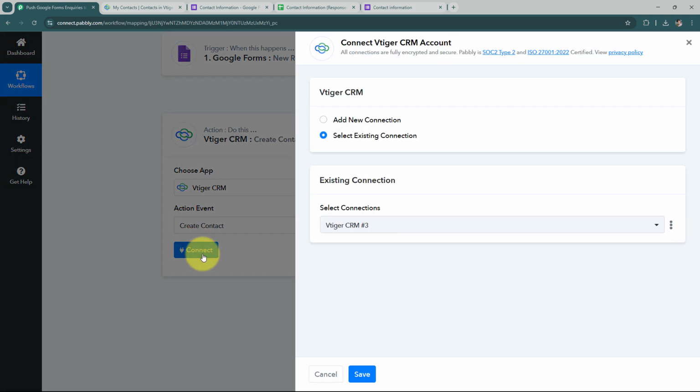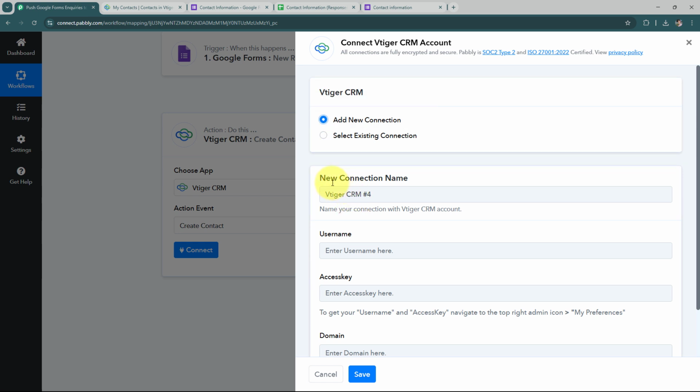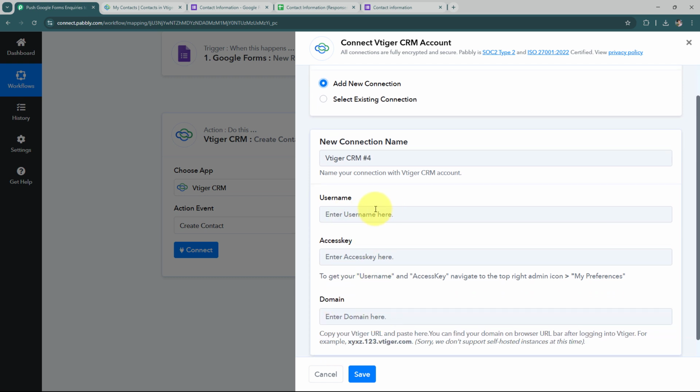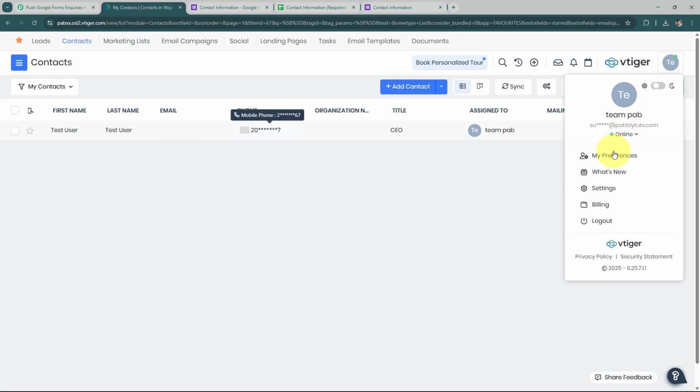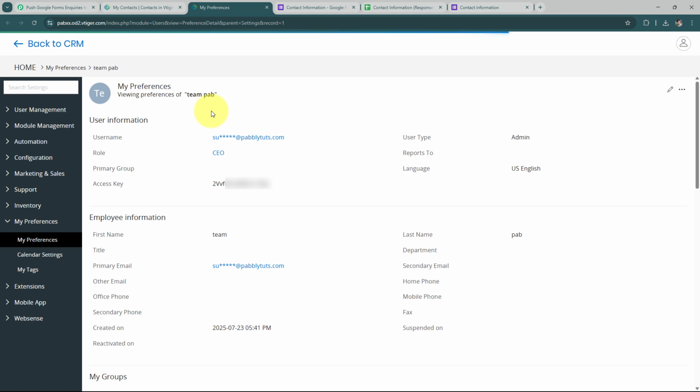And I'm going to simply click on create. Here it is asking to select existing connection or add a new connection. So I'm going to show you by adding a new connection. Whenever you add a new connection, it will ask for username, access key and domain. So we have to provide a username and for which it says to get username and access key, navigate to the top right admin icon, my preferences. So I'm going back to my Vtiger dashboard and then I will navigate to my preferences. And now here it provides us the username and the access key. So I'm going to copy both and add it in Pabbly Connect.